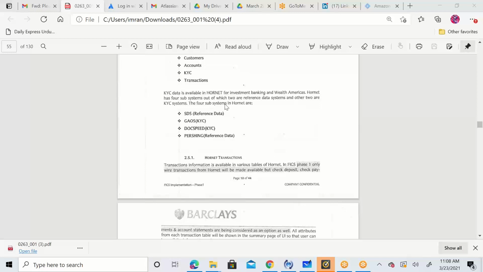STS stores reference data. Reference data simply means data which is defining other data. For example, country codes, transaction codes, SWIFT codes, all these different codes are called reference data. These codes are going to define your transaction information.